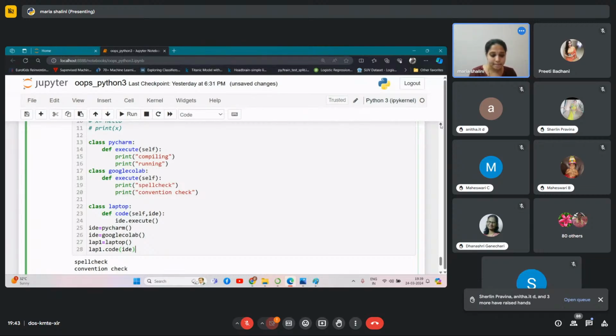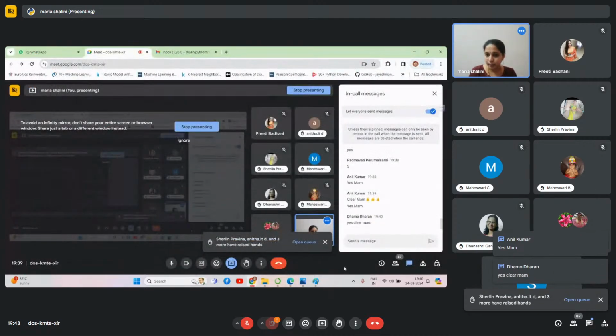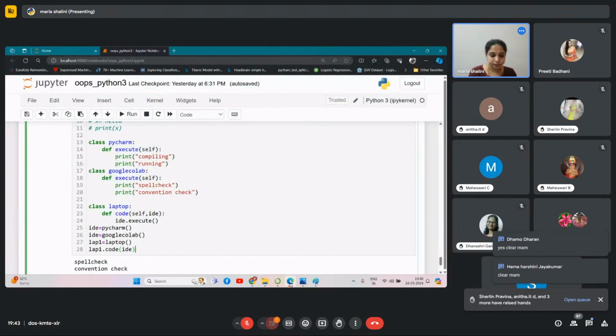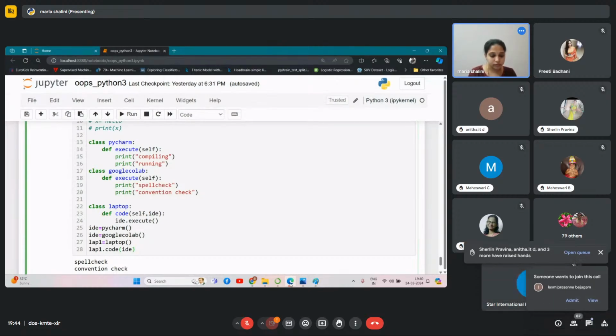Clear? Let me know if you have any doubts in this duck typing. Good. Okay. Now next we go to operator overloading.